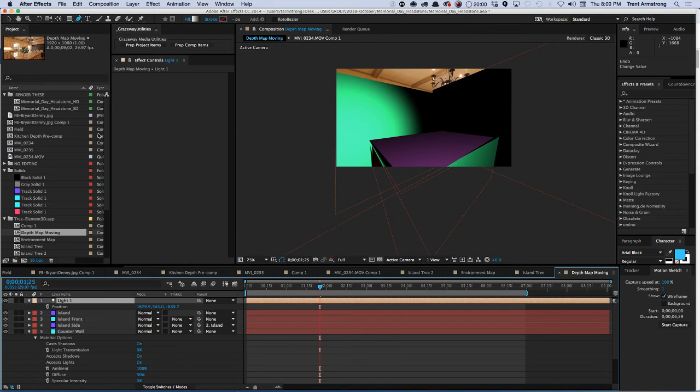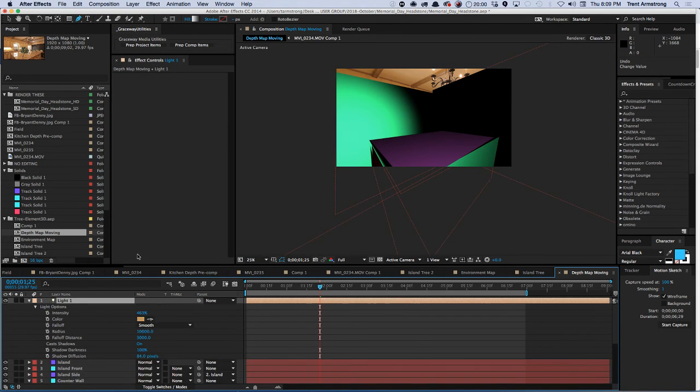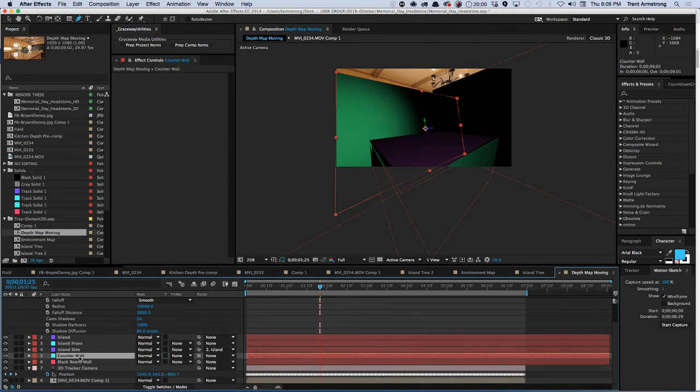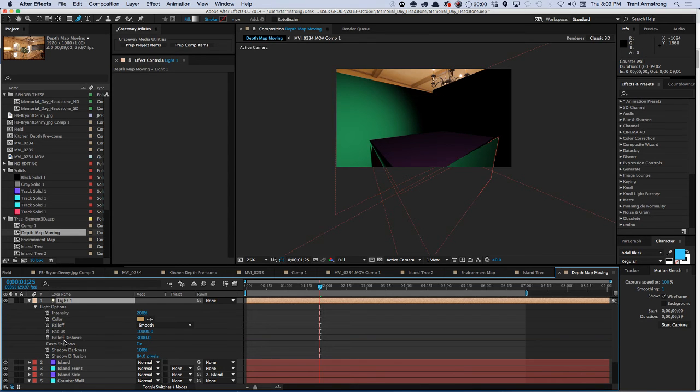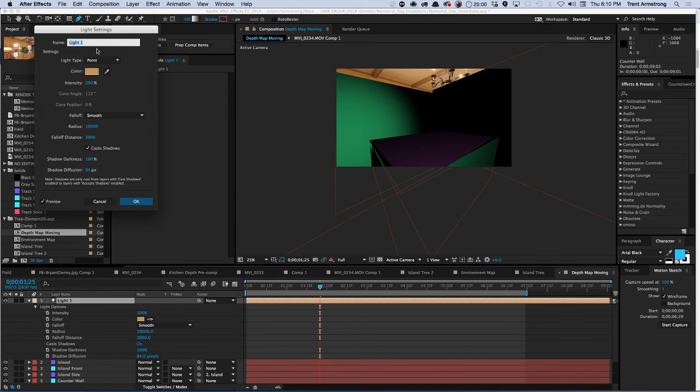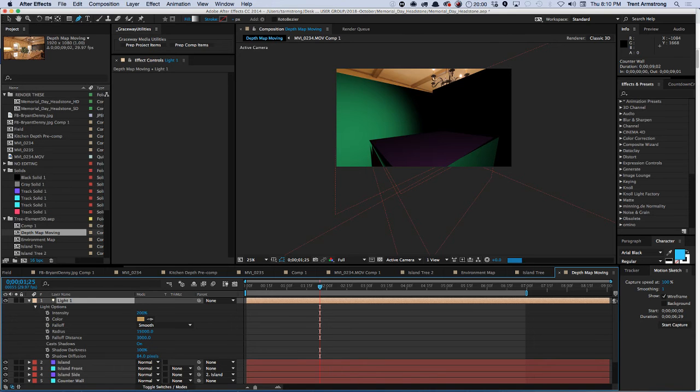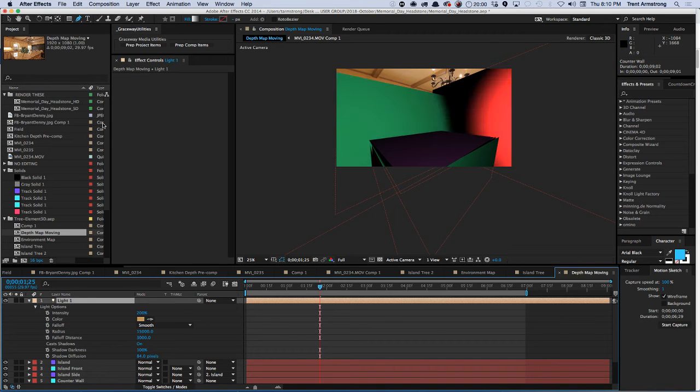So my intensity, we'll take that down to 200, and we'll set the radius. Let's see how far away the counter wall is. Oh, 11,000, almost 12,000. You know what it is? The countertop is at a sharper angle, so it's not catching as much light. So this might not work. Let's do 15,000 on there. All right, so this is kind of interesting.